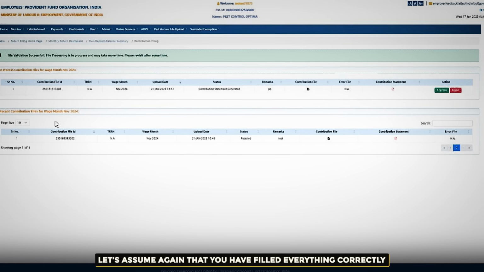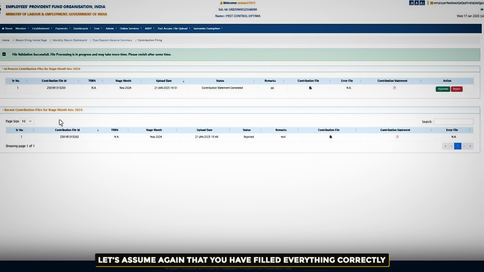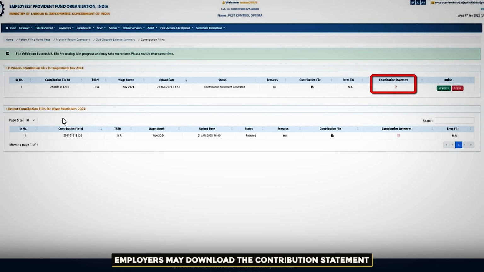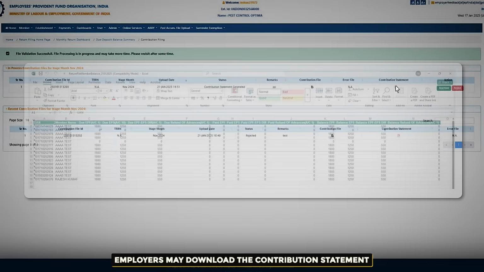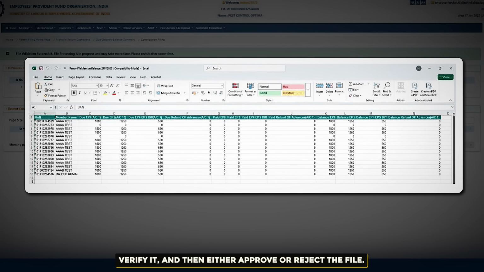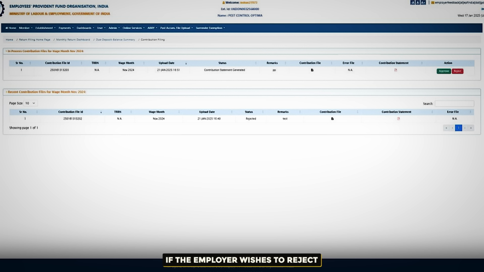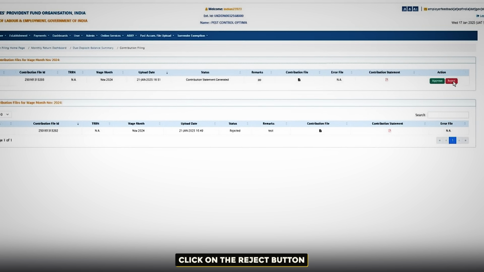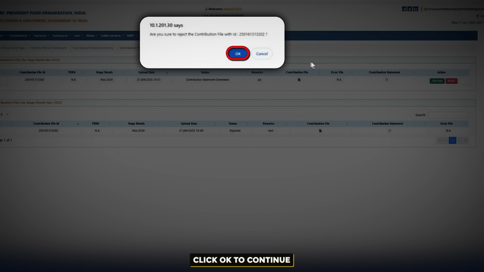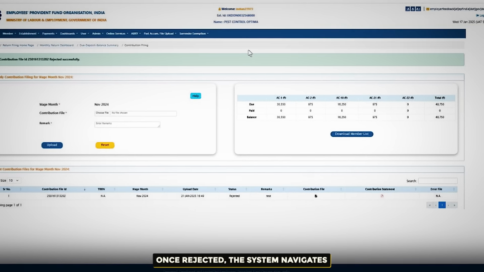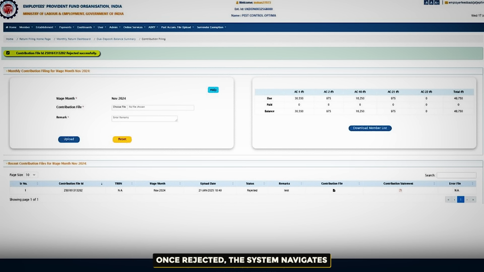Let's assume again that you have filled everything correctly. Employers may download the contribution statement, verify it, and then either approve or reject the file. If the employer wishes to reject, click on the Reject button. A confirmation pop-up appears. Click OK to continue. Once rejected, the system navigates back to the monthly contribution filing page.